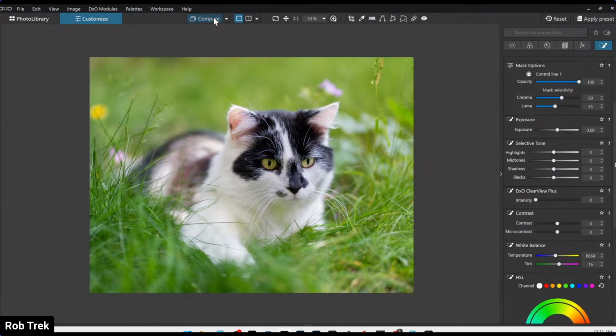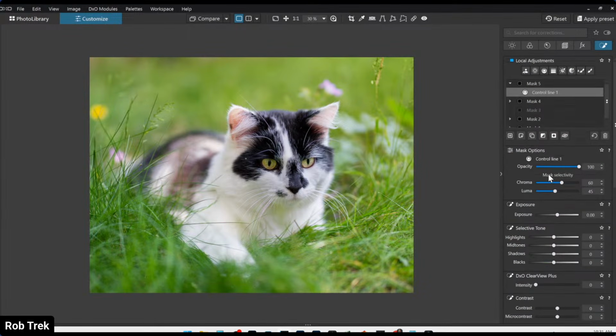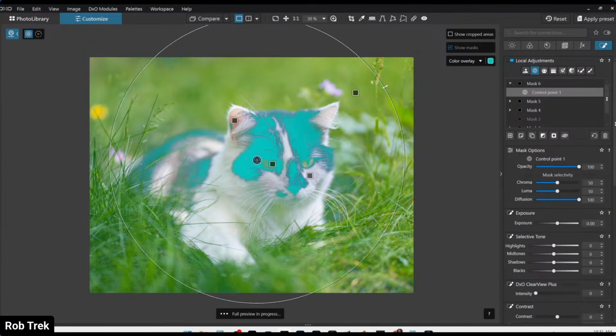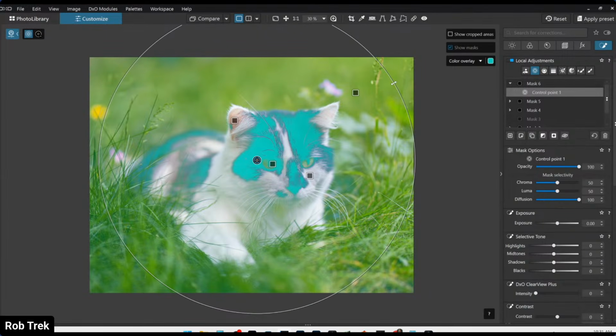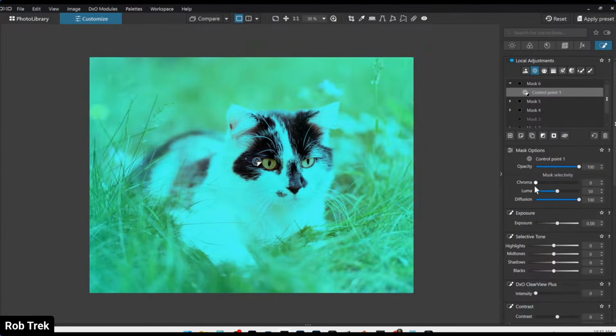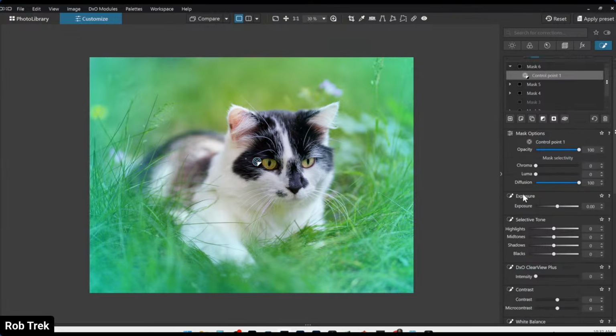Okay, we're getting there. All right. And then I'm just going to add a vignette. So let's do a control point. The way you add a vignette is you put a control point in the center. This is like a radial gradient in Lightroom. Invert it, and then turn the chroma and luma down to 0.